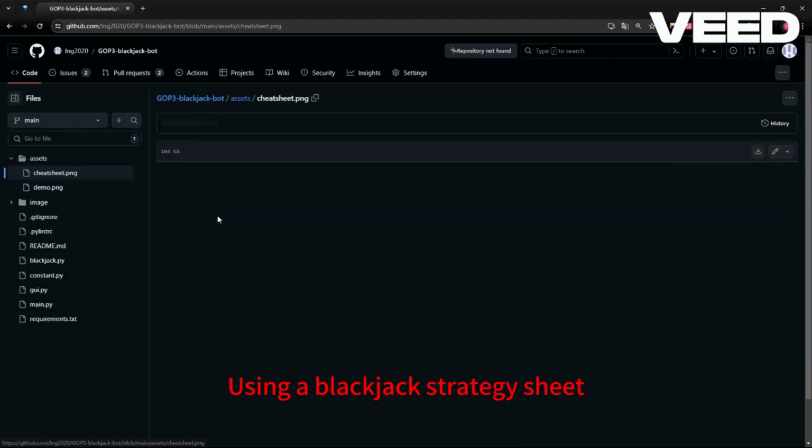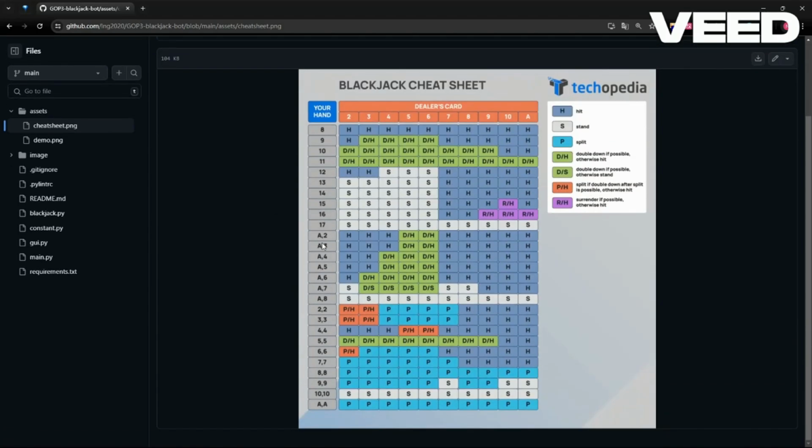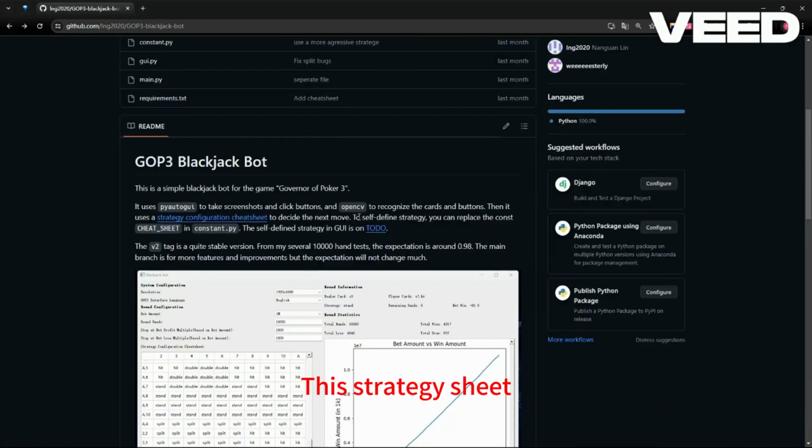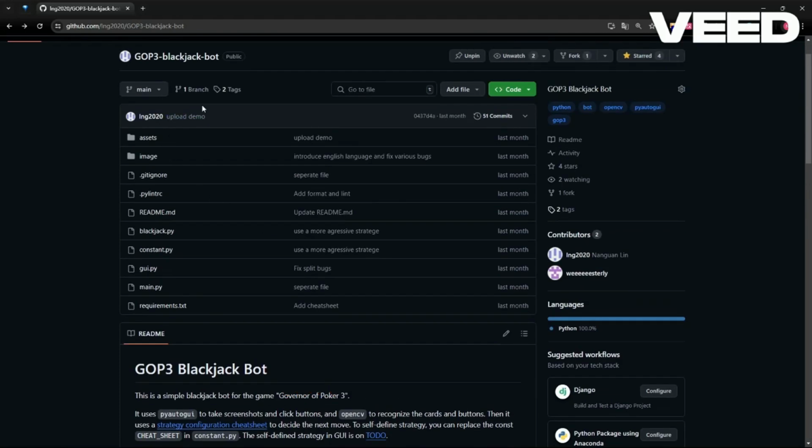It uses a blackjack strategy sheet to bet in different situations. This strategy sheet can be defined by yourself. How to define it? In the cheat_sheet in constants.py. You can define it there.